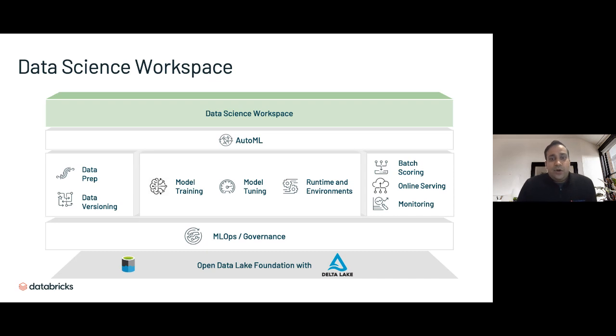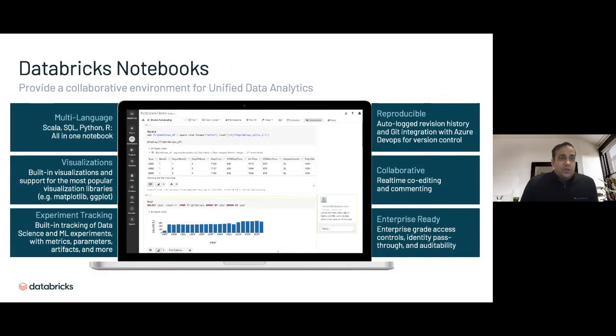So let's go in and learn about the data science workspace. What are the main components of the data science workspace? The first thing is the notebooks. Databricks notebooks provide a collaborative environment where data scientists can come in and create machine learning models. Databricks notebooks are multi-language, so you can use Scala, SQL, Python, and R all in a single notebook.